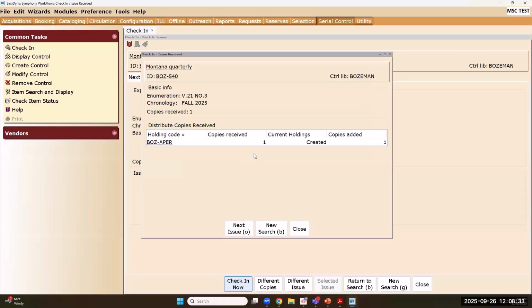And it confirms for me that this copy has been marked as received, that it's created a holdings record. I'll show you that shortly. And that it has added a copy to the catalog for me. Great. So from here, I can either check in another issue, or I can search for a new periodical. Either of those things. First, what I want to show you is what it's done, both in the back end in terms of cataloging and what that'll look like in the online catalog for your patrons.